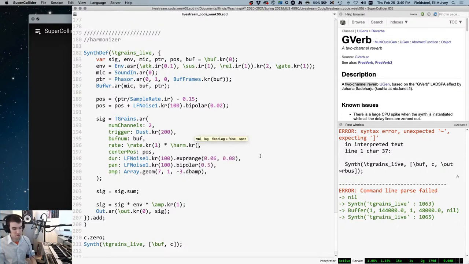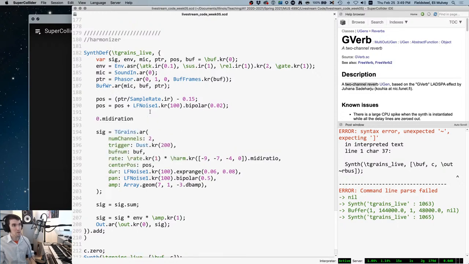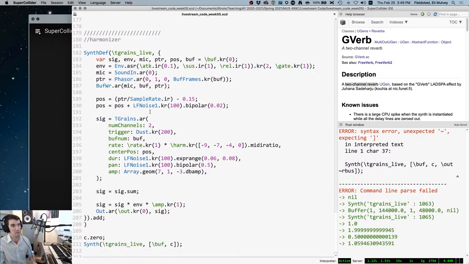harm.kr because I want to be able to change it in real time. Harm for harmony, not because I'm going to harm your ears. And we're going to do some semitones here, and convert these to a frequency ratio using MIDI ratio. Just as a reminder, 0 MIDI ratio is 1, so any frequency times 1 is itself. 12 is 2, so it's not exactly 2, but who cares? If you multiply this value by a frequency, it goes up by an octave. Minus 12 is 0.5, and 1 is the ratio for a semitone higher, et cetera, et cetera.